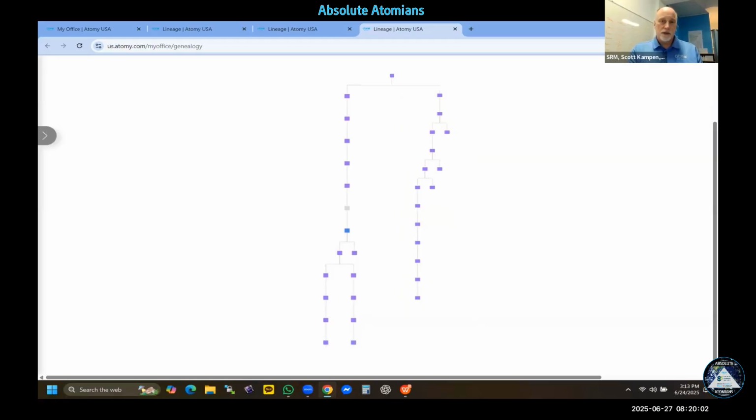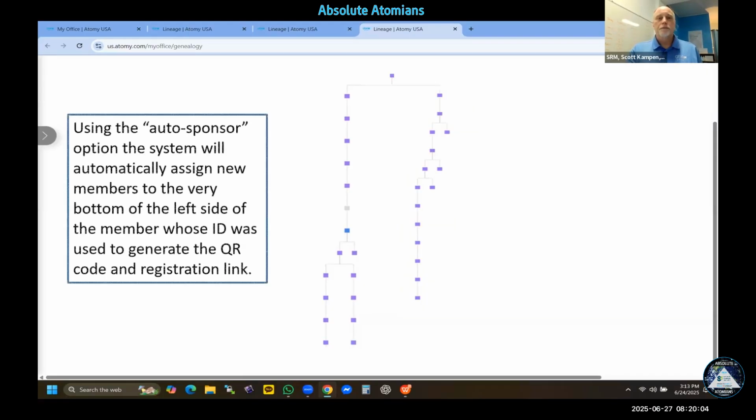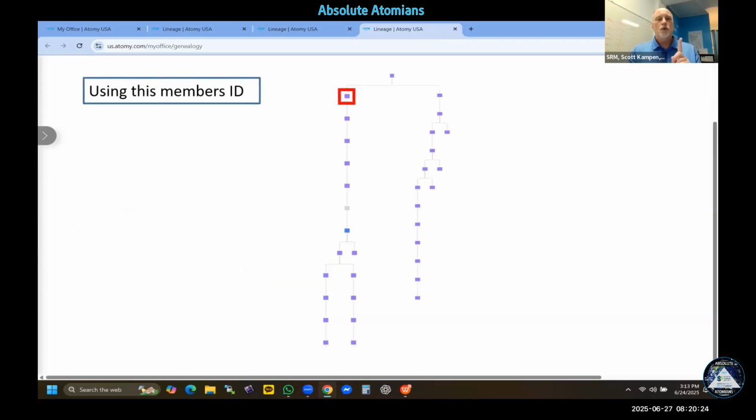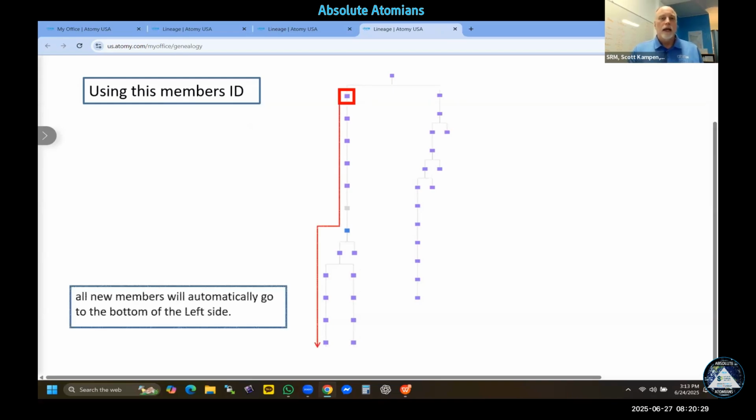When we use that sponsor ID, the one right at the top, the auto sponsor option in the system will automatically assign new members to the very left side of the member whose ID was used to generate the QR code and the URL registration link. So if we use this member right here on the left side, it will automatically add all new members to the left side of that person.